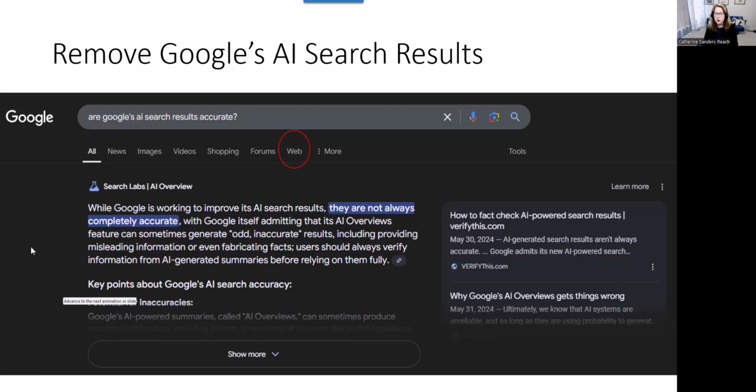There's a lot of these tools out there, but what we're also seeing is that GAI is coming into Google results. So when we type in a Google search, the first thing is we get this Search Labs AI overview. And it's been somewhat hilariously inaccurate. It's suggested that you eat a rock a day.